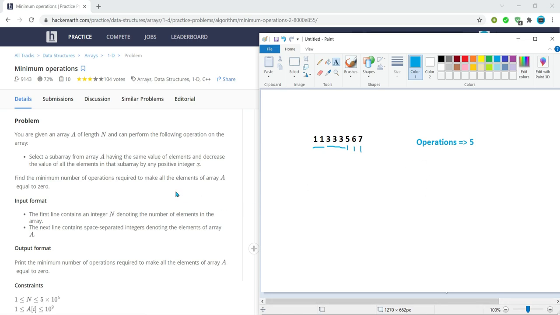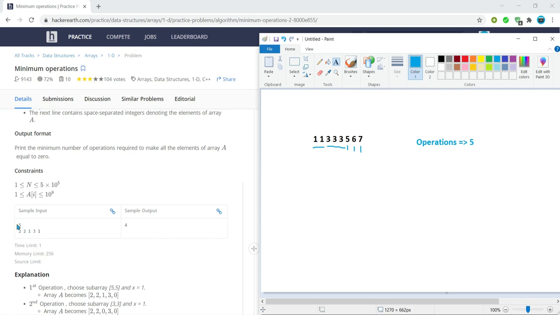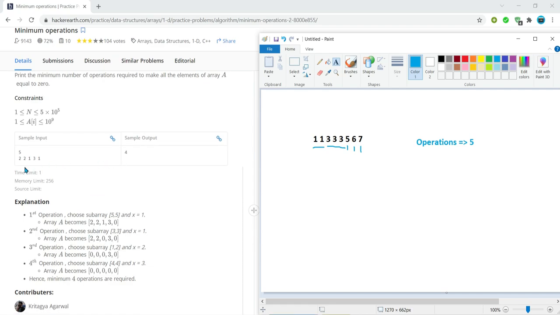Let's confirm this with the given example. We are given 5 as the size of the array, and the values are 2, 2, 1, 3, 1. So the output is 4. Firstly we can turn these 2, 2 into 0, and then 1 to 0, and then 3 to 0, and again 1 to 0. So this is one single operation, 2, 2, and this one is another operation that adds up to 2, and this is the third operation and the fourth operation for this last one. So the resultant output is 4.